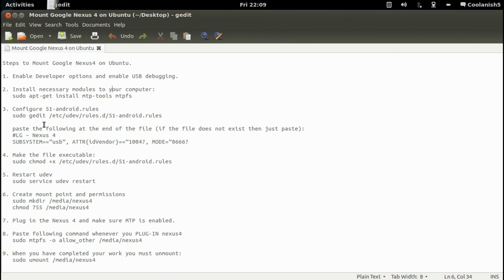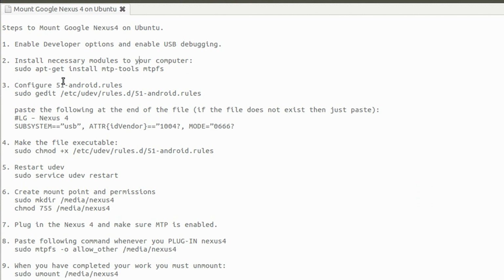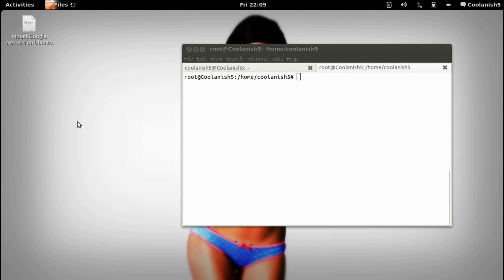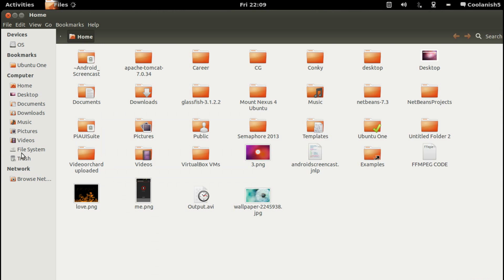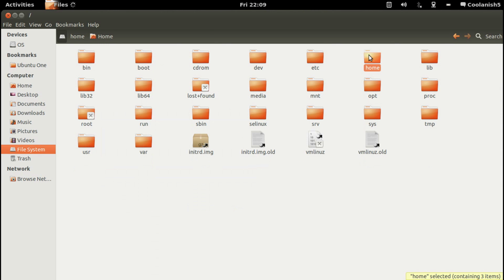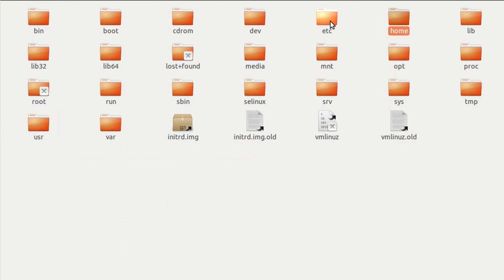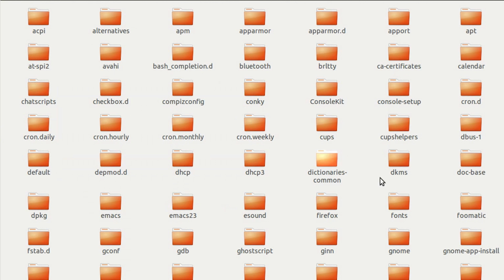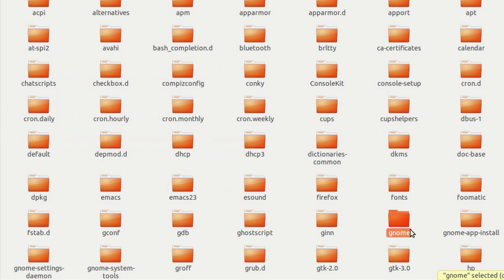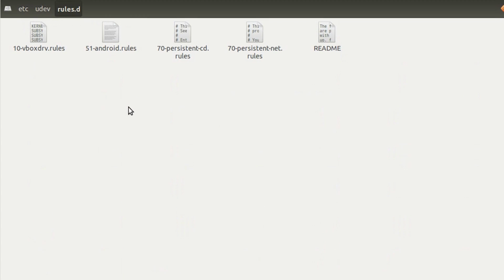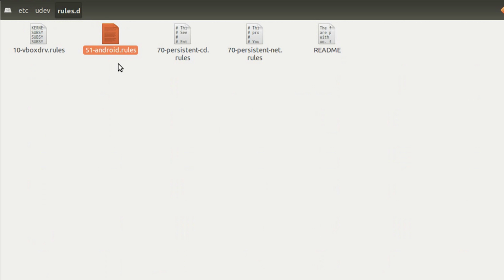So once you're done with the second step, the next step is to edit a file known as 51-android.rules. It is placed under this particular directory. So go to your file system and go to etc and go to udev rules.d, and just make sure you have got this particular file placed here.